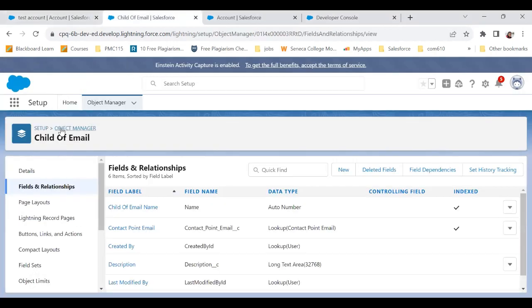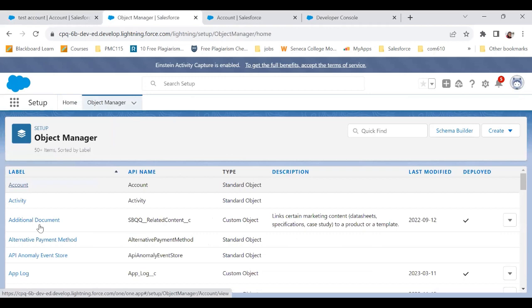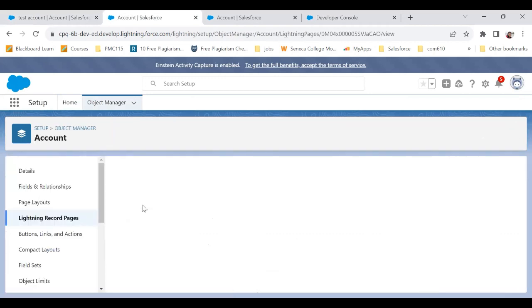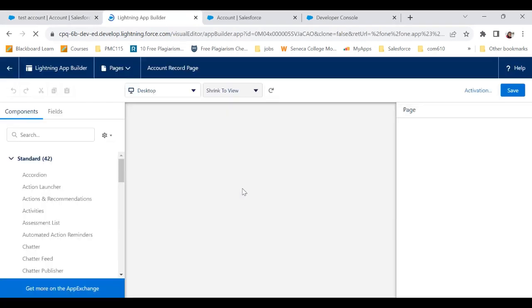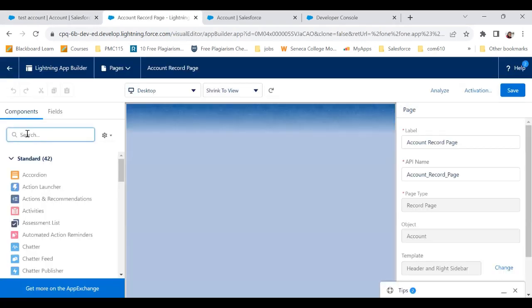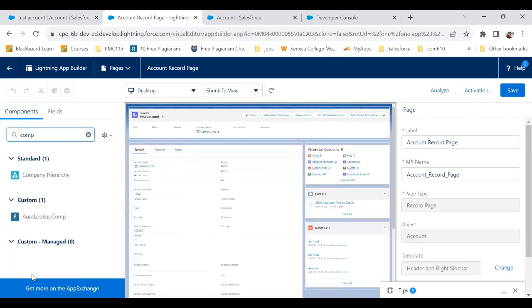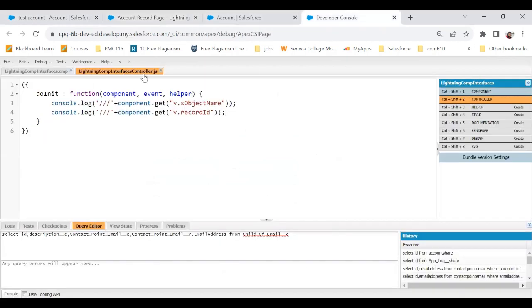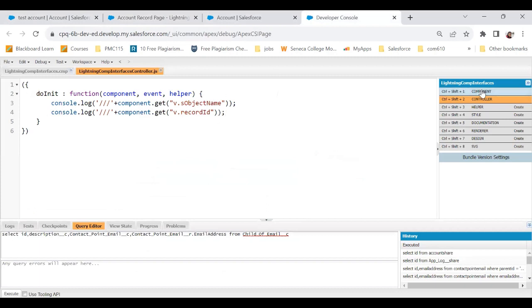Now let me go to the account record page. Let me edit it. When you go to the Lightning record page and try to search for some component, you could find the Aura component over here, right? But this component called Lightning interfaces is not available. I'm not able to find it here. So what is the reason? That is because I have not implemented an interface.